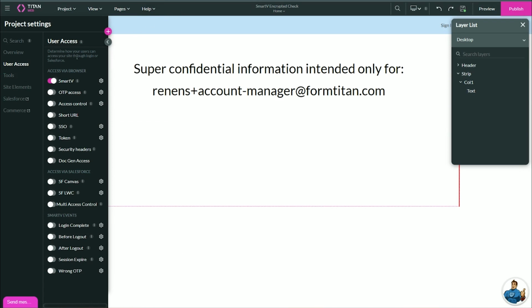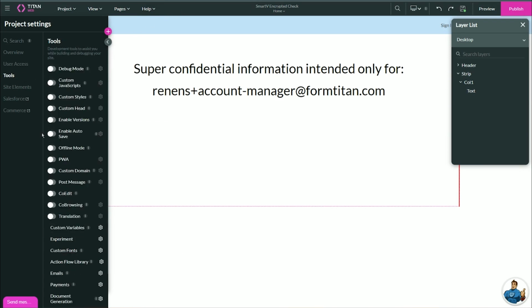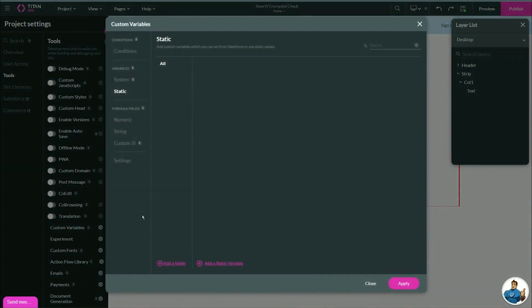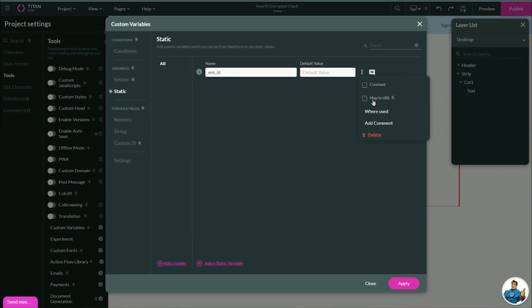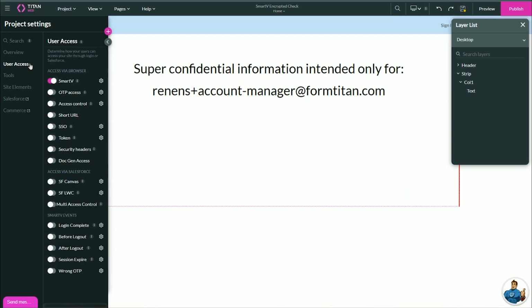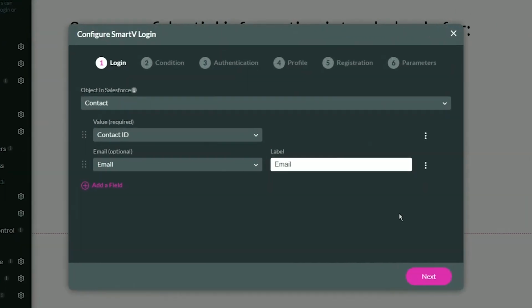So the first thing we have to do is head over to Tools, Custom Variables, and add a new custom variable for our encrypted ID. This is going to be mapped from the URL. So let's hit Apply, and let's go over to our SmartV setup.